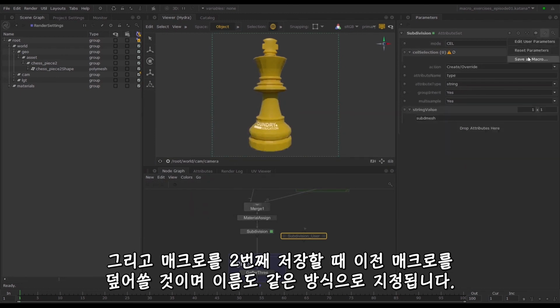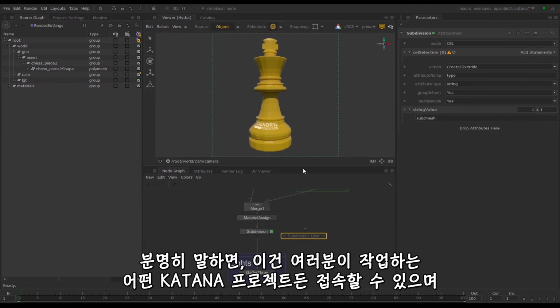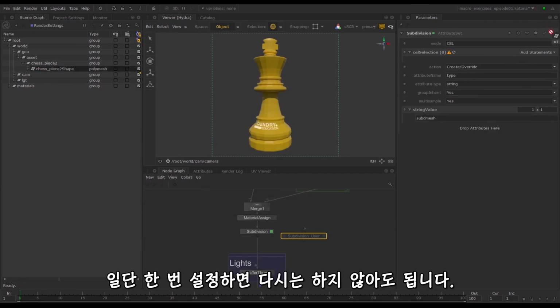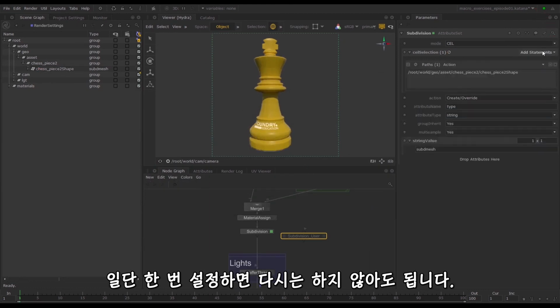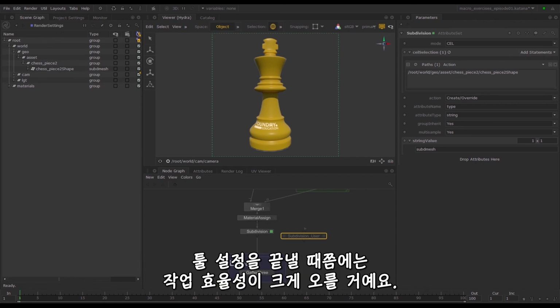And when we save out the macro a second time, this will overwrite the previous one, if it's named in the same way. To be clear, this can now be accessed from any Katana project you're working in, so you can set things up once and never have to do it again. You don't need to remember exactly how something was done. All you need to do at that point is just use one node. Over time, you'll end up creating a toolset that will really boost your efficiency.